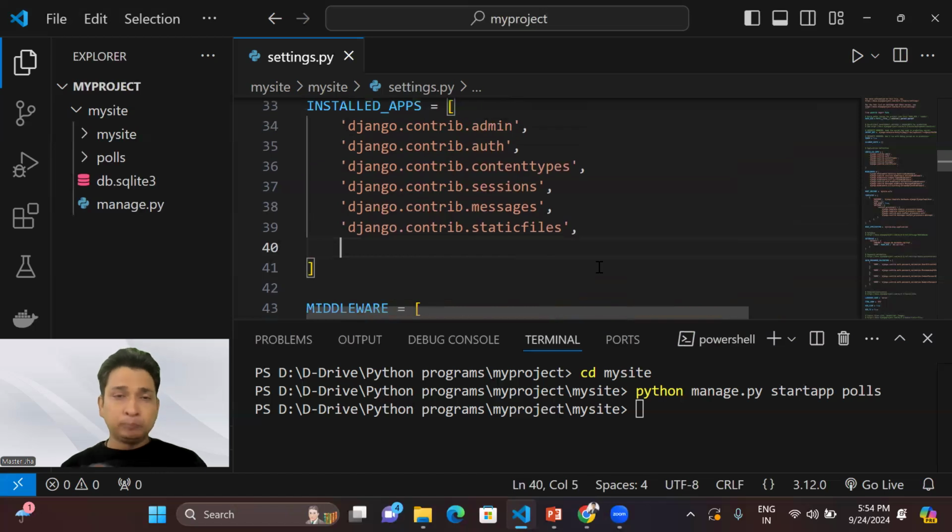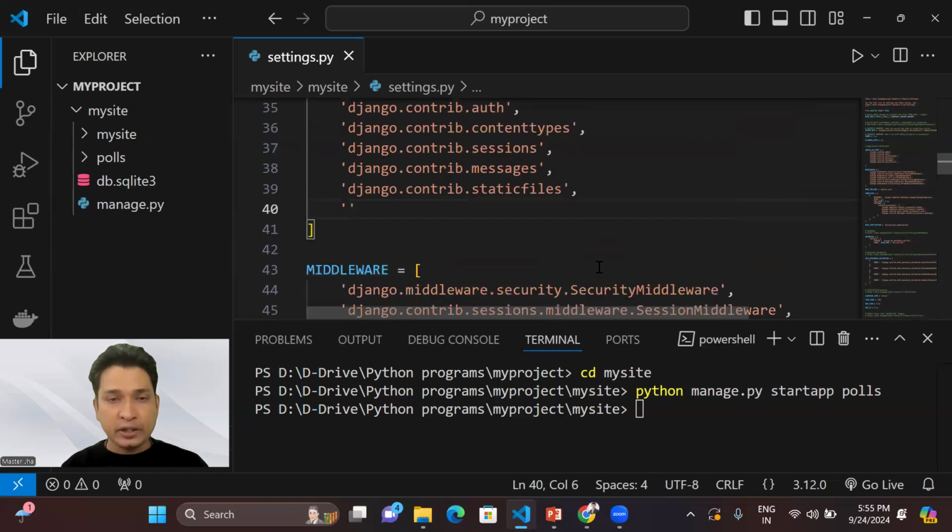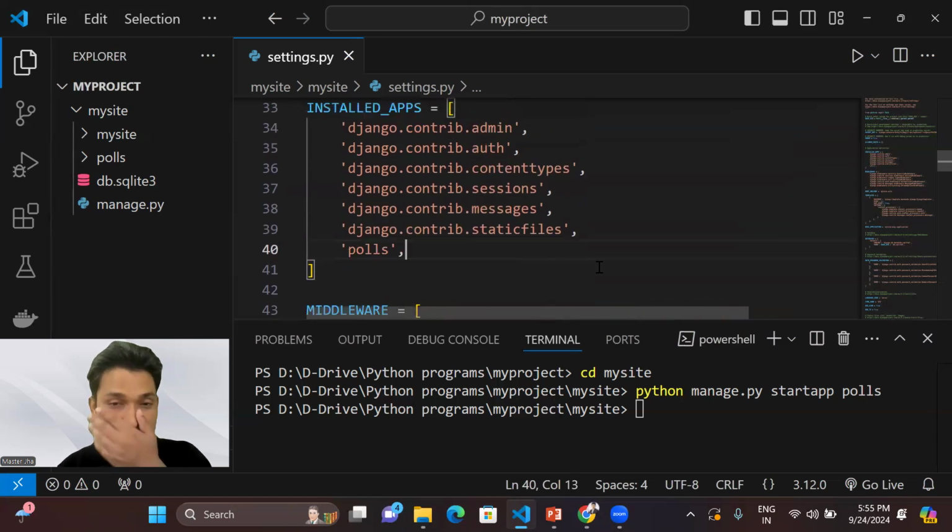Kindly note down: whenever you create a new app, you must include your app name here in the INSTALLED_APPS section. And kindly check the spelling also, because it is case sensitive. So you can understand that if you mismatch the cases, uppercase or lowercase, definitely you will get an error, or maybe it will not reflect in your actual project. Maybe you are not able to see your project output, or maybe you will get a runtime error. Anything could happen, right? So here the polls app we have included.